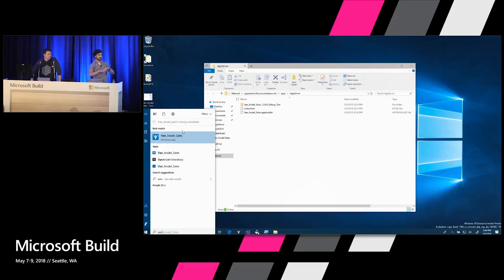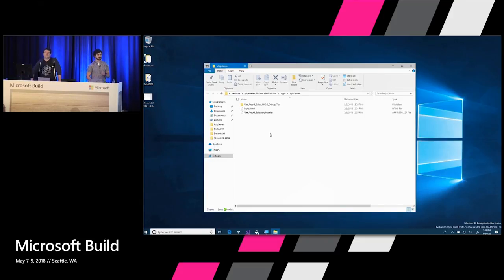I don't want the application from my development bits. This isn't an actual package. This is F5'd from Visual Studio. And the first thing I'm going to do is take a look at the output that we're going to generate in just a moment from Visual Studio, but I'm going to start installing V1 of the app.